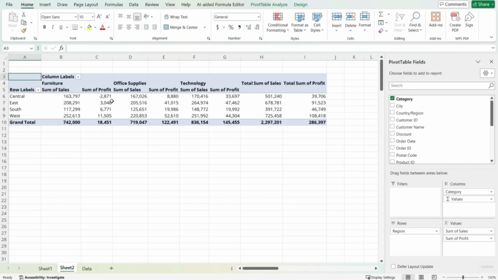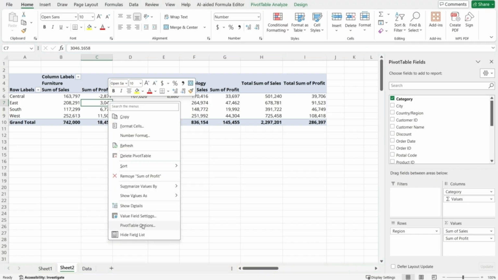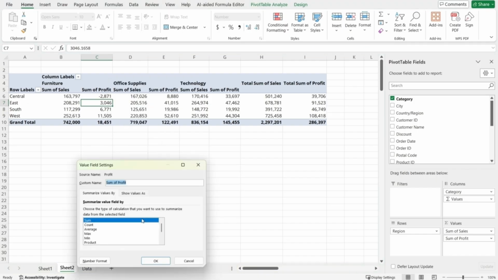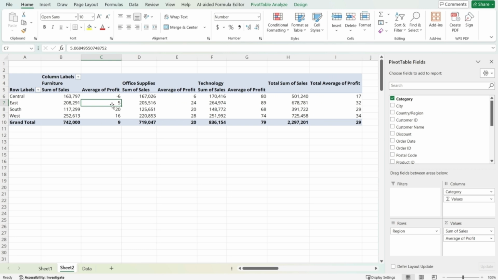We can also change the sum to some other metric. So if I click on value field setting, we have the option to show the sum of the revenue and sum of profit, which is the default option. But we can also change it to average, maximum, minimum. So let's say if I change this to average and click OK. So now we have the average profit for each transaction.